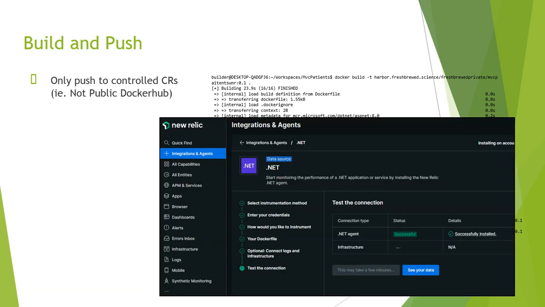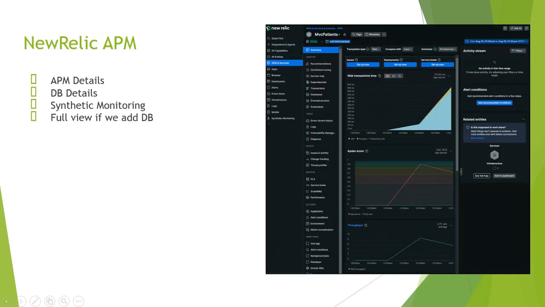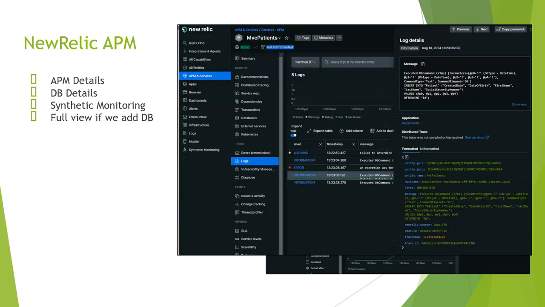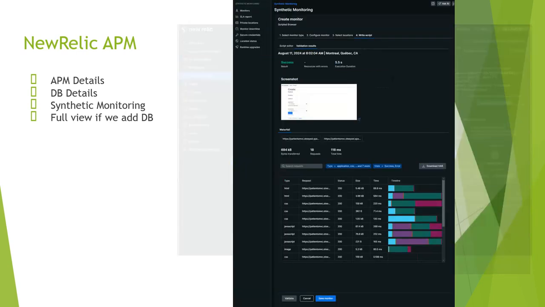As soon as I swap that image out into my Helm chart, boom, I'm seeing data coming into the .NET agent, which tells me I did the right thing. And I really quickly start to see my data in New Relic. I see MVC Patients, I see my Apdex score, I see things like transaction times. I'm getting all my logs pushed through, so I can see the logs with the database there.